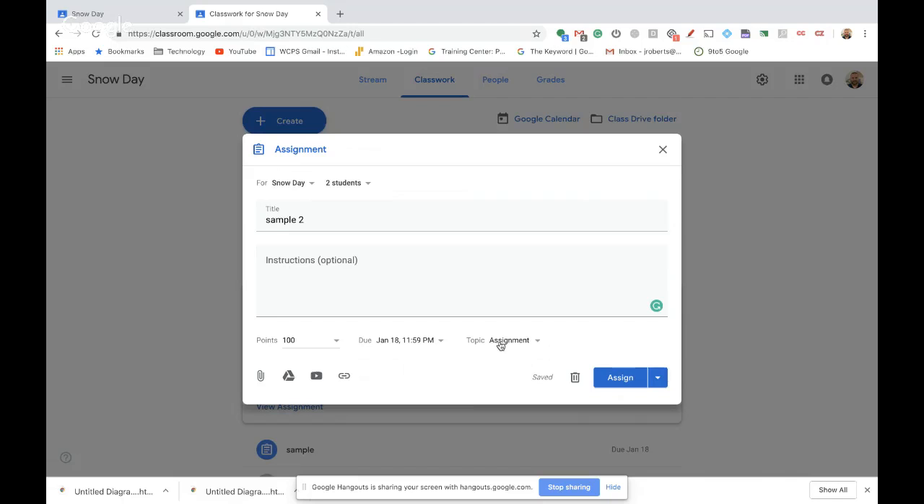You would just hit assign and off it would go. And the best thing is, if I didn't assign it to Daniel, he's not going to know. Only the people it's assigned to are going to know. So it's a great way to do some differentiation.